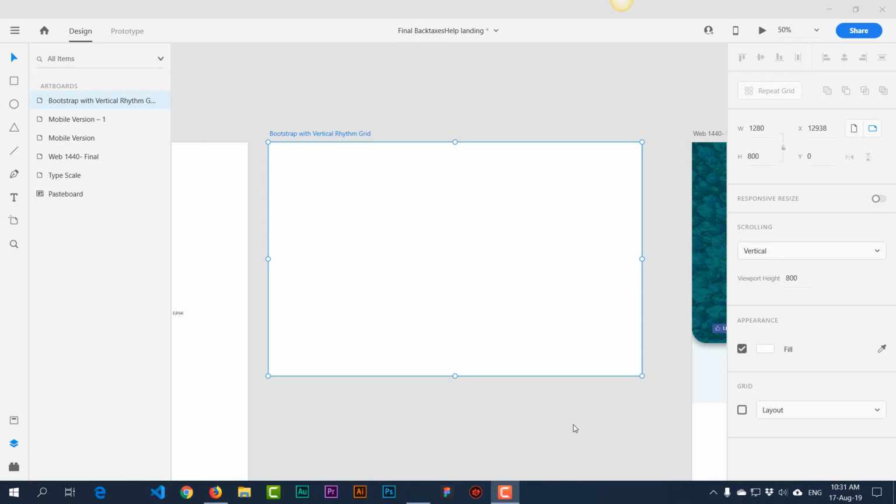Today I am going to show you how to create a vertical rhythm grid or vertical grid using Adobe XD. Previously, I think 2 days ago, one of my students asked me how you can create a vertical rhythm grid using Adobe XD.